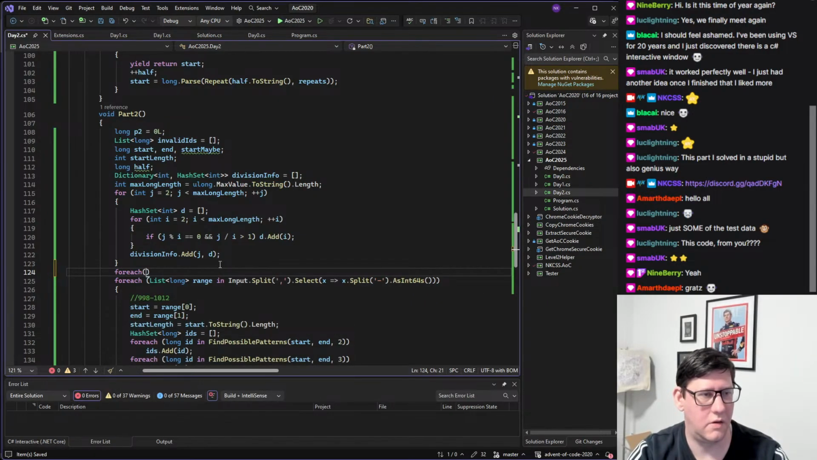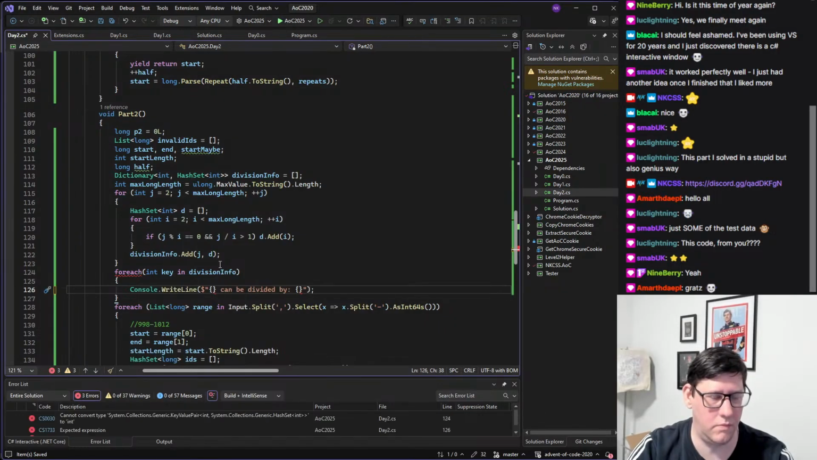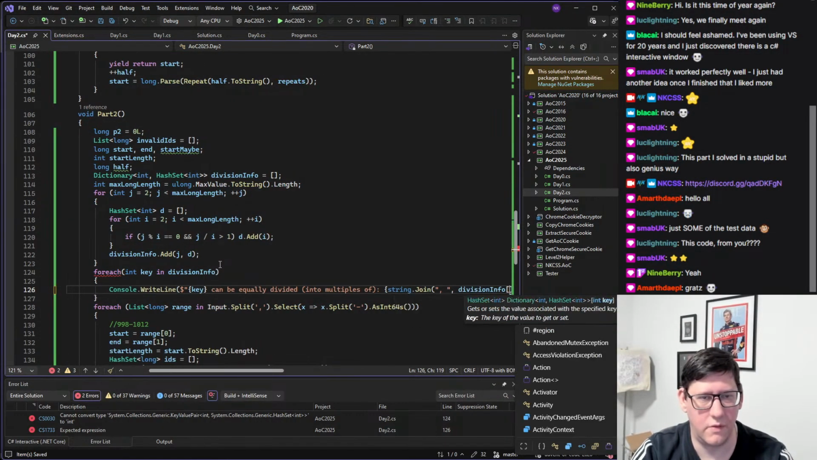For each int key in division info, Console.WriteLine, key can be equally divided into multiple of, like this, right? And then we do string.Join, comma, and this will be division info key.